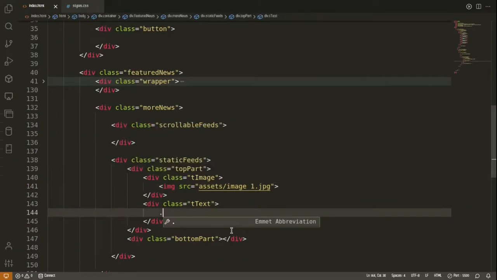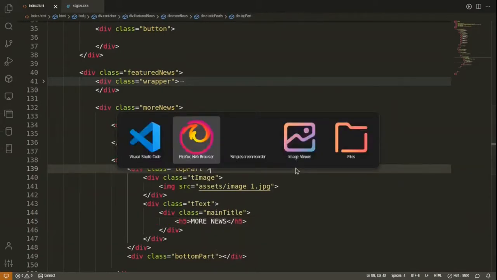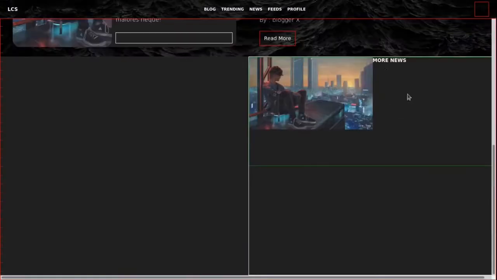Great. Okay, so now first thing for the T text, let's see. We're going to give it a title, or main title. The main title is going to contain an H5 or something like that, saying more news. Let's see how it looks.